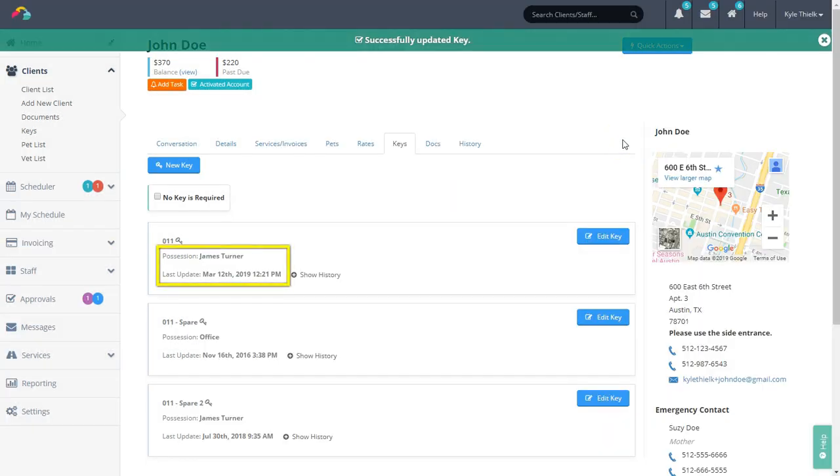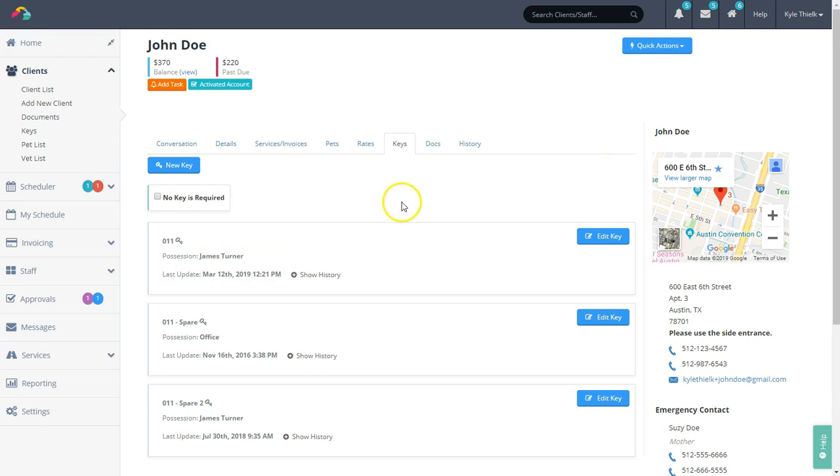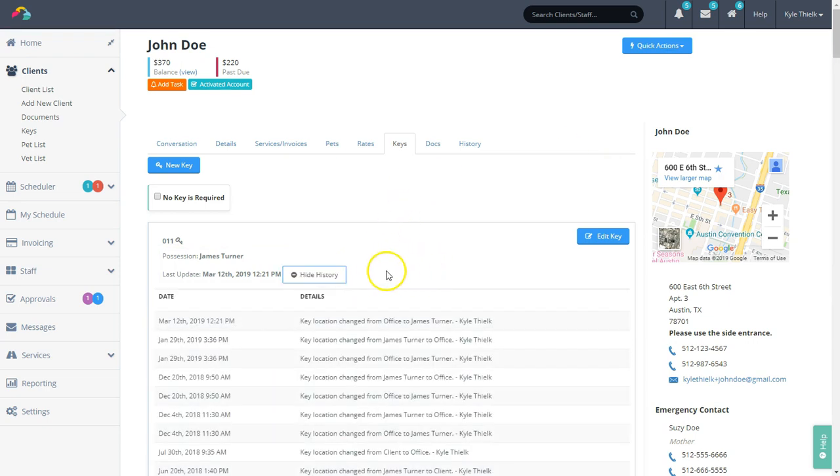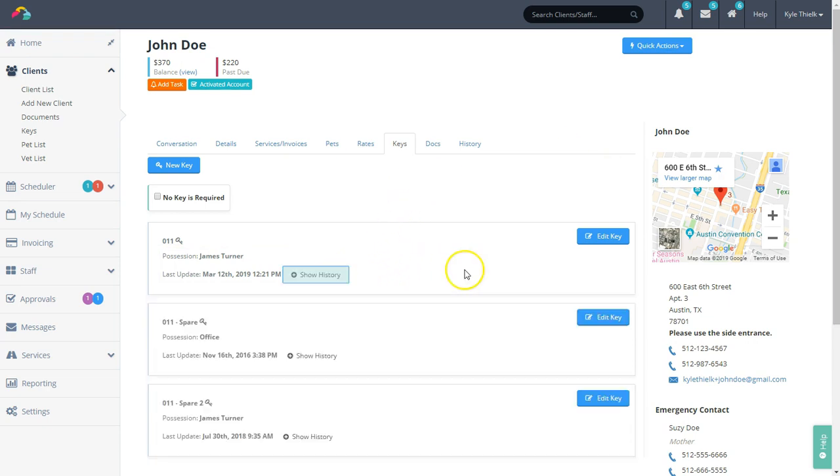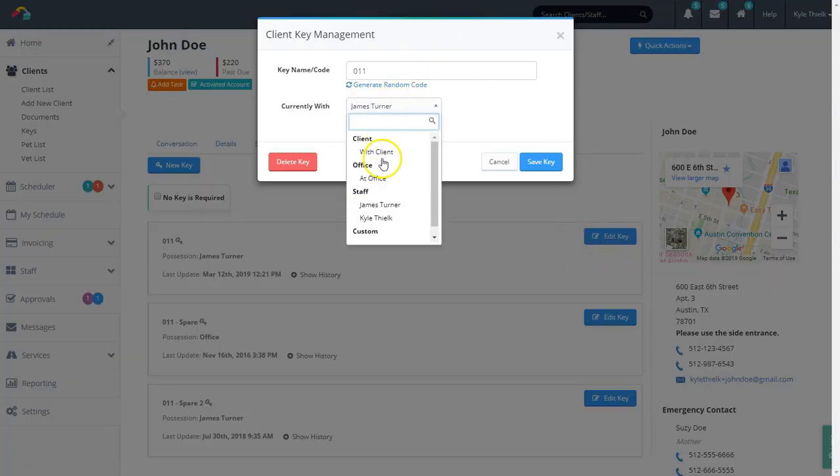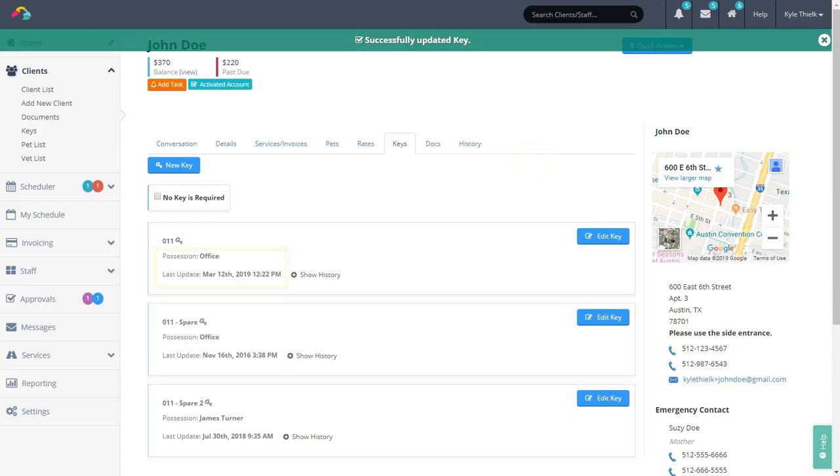You'll see that Time to Pet is updating the key in the last update section, and you can also see a complete history of that key. Let's go ahead and give it back to the office. And you'll see the key has been updated once again.